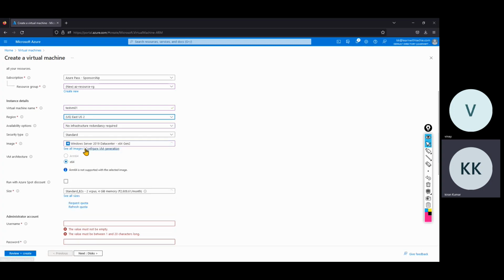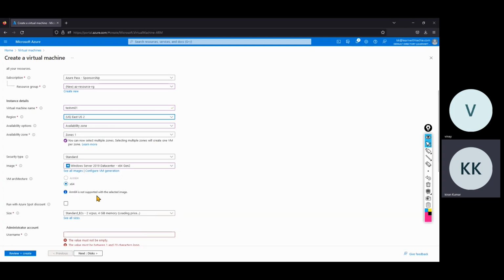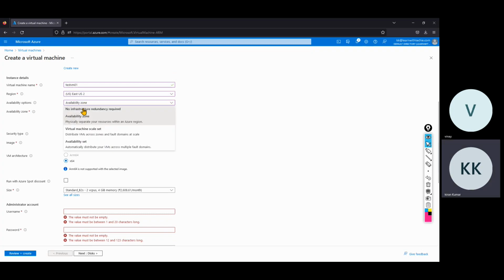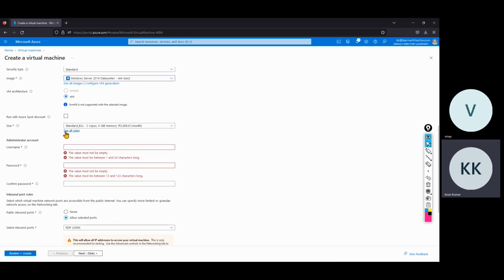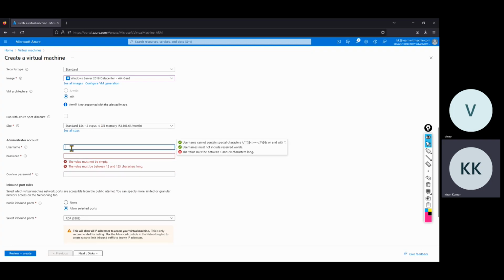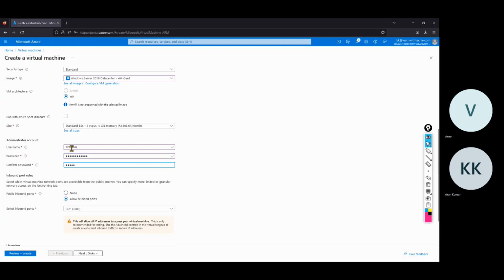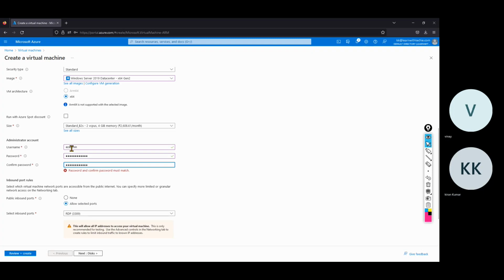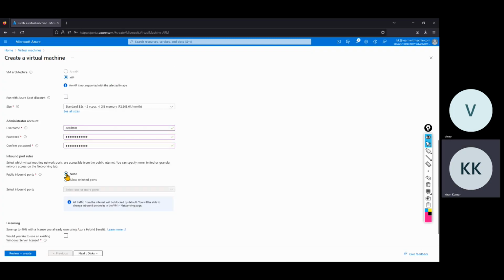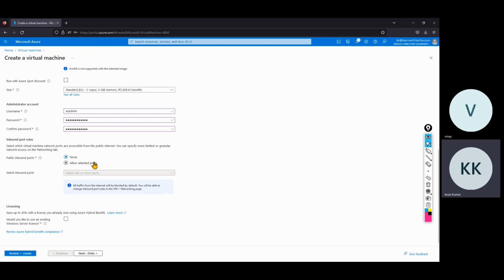If you go to any other region, you can see I'm not getting any error here, and we can see the specific VM sizes. Then we provide the username and password, again the password. The networking we already discussed in the networking module, as well as licensing.